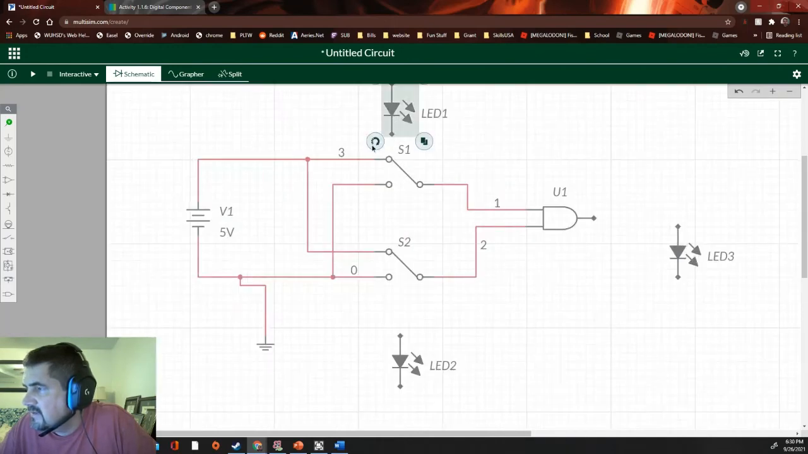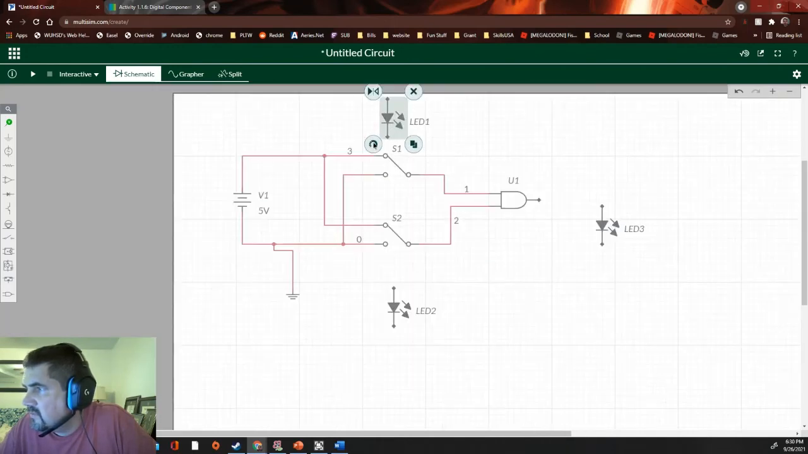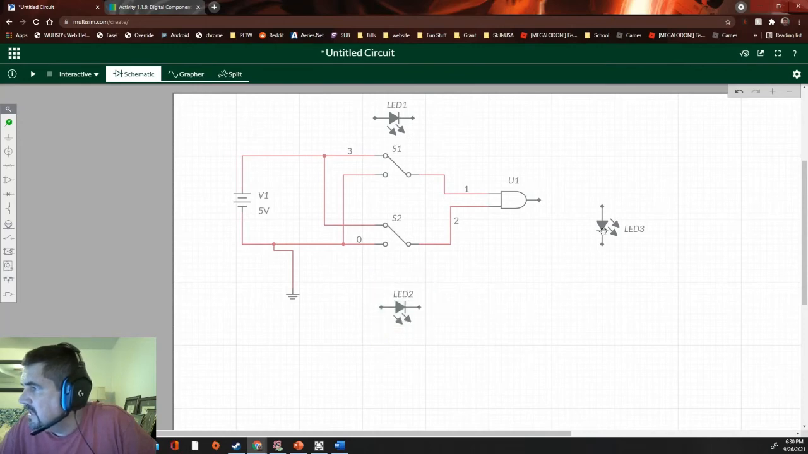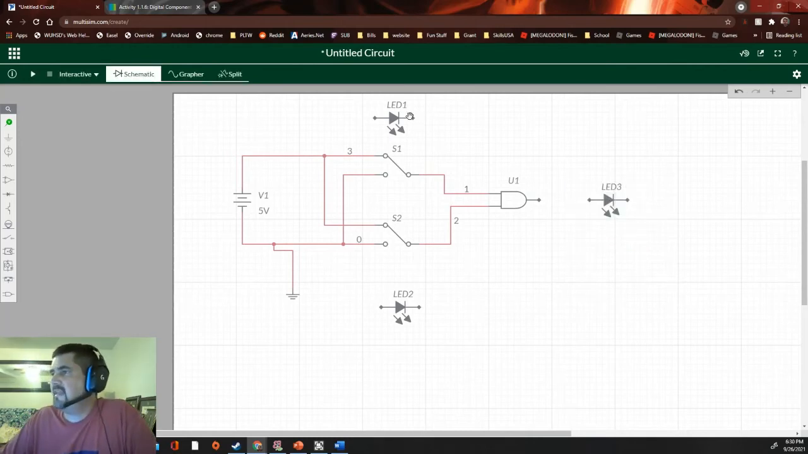When I click this, I can rotate it. There we go. Trying to make it point to the right. Same thing here. There we go. And this one, I think I'll just make it also point to the right so that they're all the same. And that means the right sides have to be connected to negative, all of them, okay?